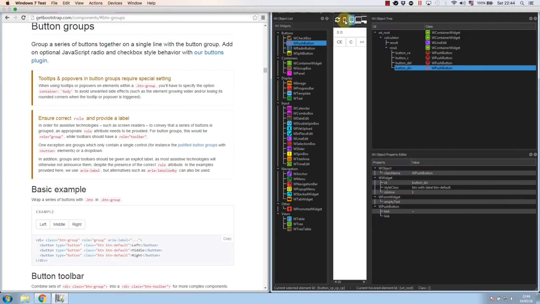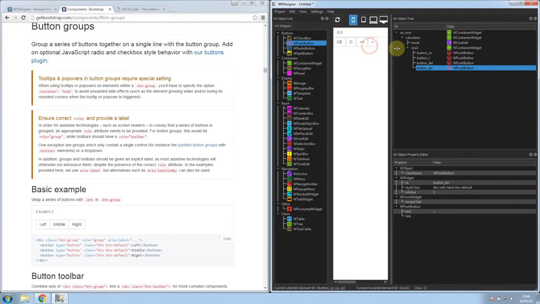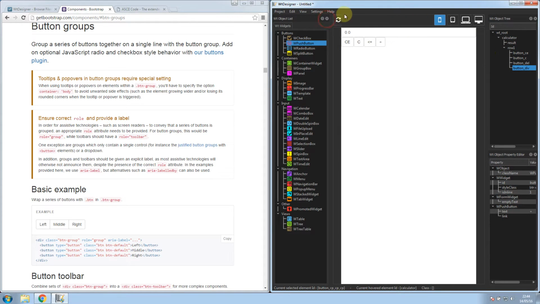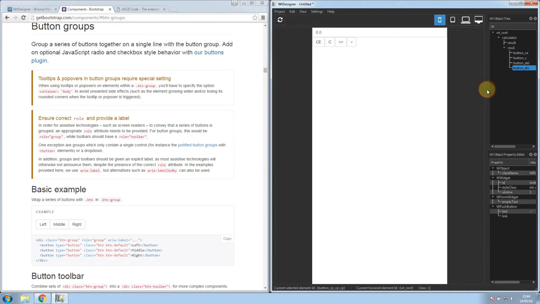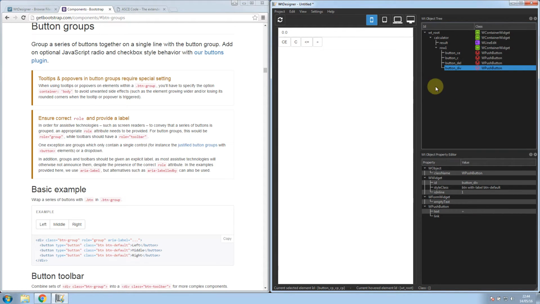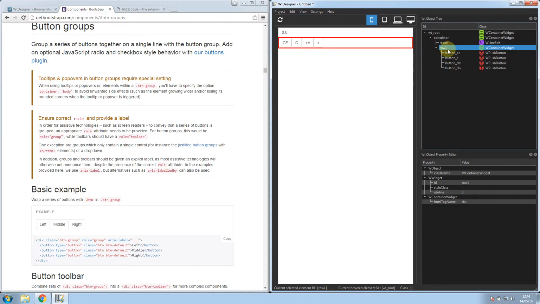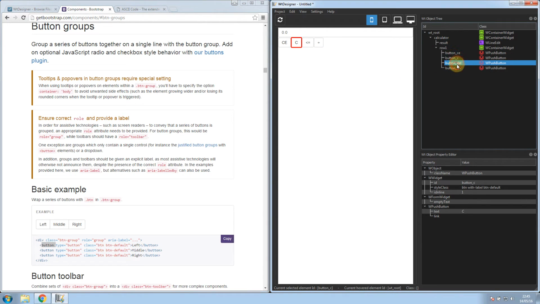Let's improve this a little bit. I'm gonna close this for the time being so we can have space for our web application and our object tree. So we have these buttons here. These buttons actually have the HTML tag of button, and the containers actually have an HTML tag of div. So we have now something like this. We have a div, which is this row, and then we have buttons. Here we have all these buttons.